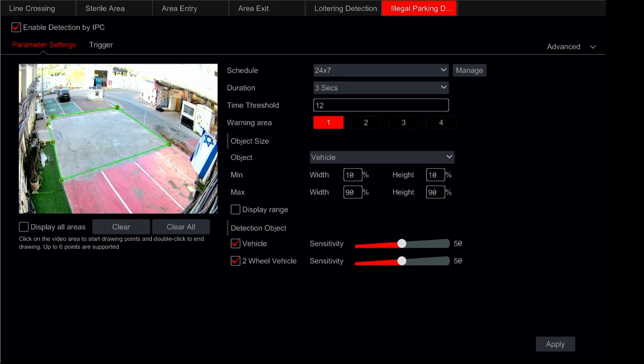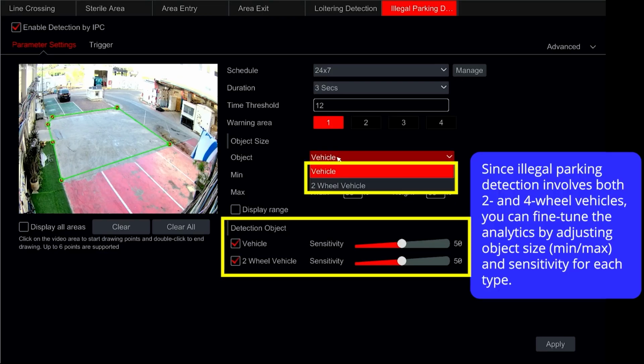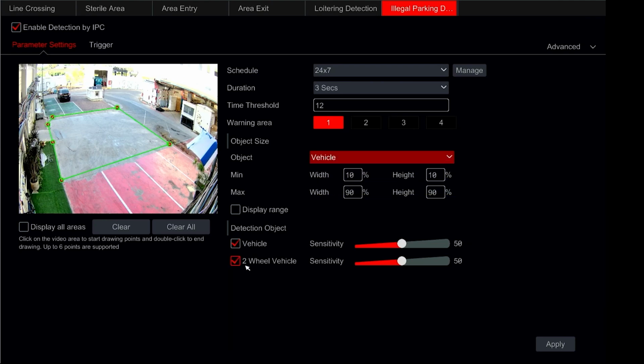Here, we can define the minimum and maximum object size for both two-wheel and four-wheel vehicles. In addition, we can specify whether the detection should apply to two-wheel vehicles, four-wheel vehicles, or both.